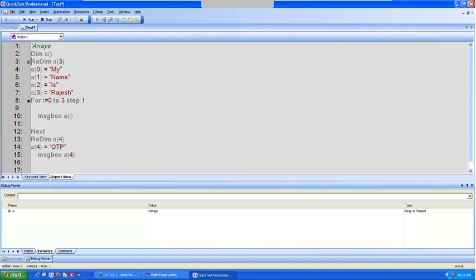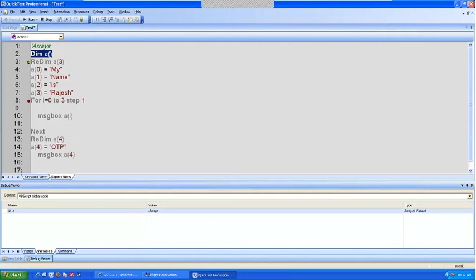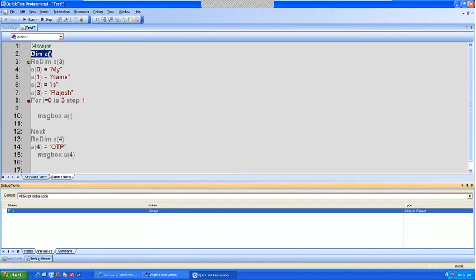So initially, it's saying A of infinite array. You see, nothing is allocated. But last time when we saw, there were 4 values assigned, right? So it is empty now. But A is an array. Now I am redeclaring A. Now you will see there will be a drop down coming up. Function F11. You see the drop down?